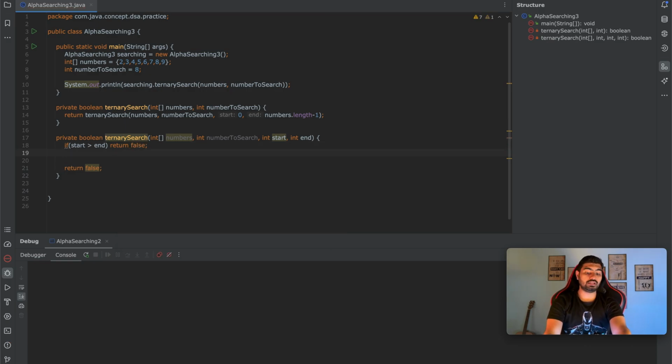Now what we need is a partition size. In ternary search we have something called partition size. We have to calculate it, and only then can we make sure our start and end pointers are at the correct position. Let's calculate that partition size. The best way to calculate partition size is end minus start, divided by 3.